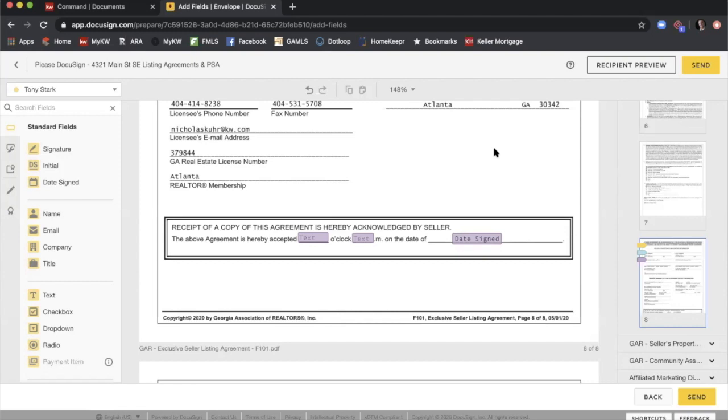Well, it's going to be the same as it was in .loop. I only showed you how to do that on the listing agreement. I'm not going to show you how to do that on the purchase and sale agreement, since that's going to go back and forth. But only because on the listing agreement, I'm the last person to sign.